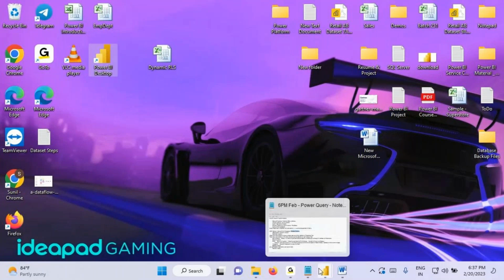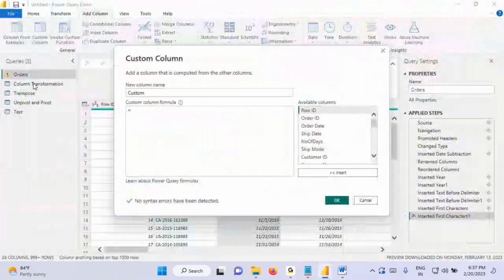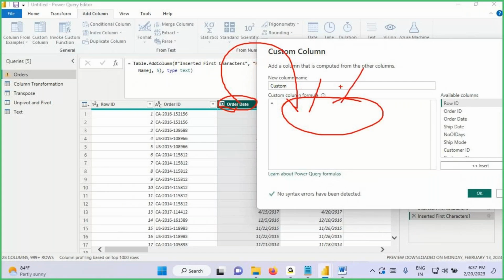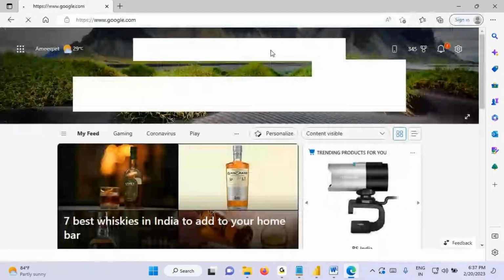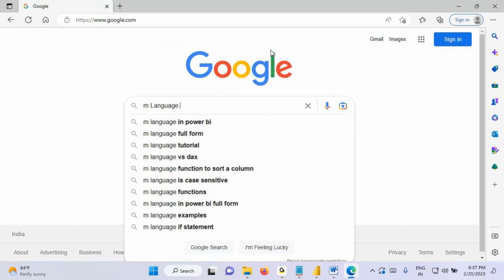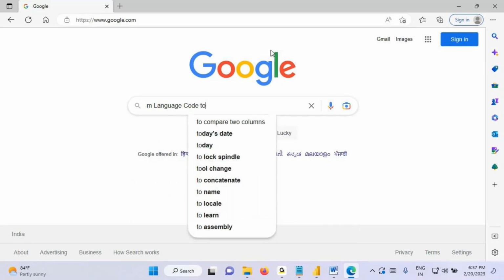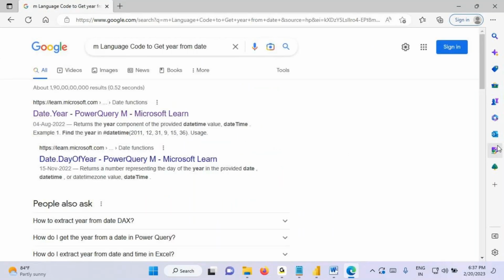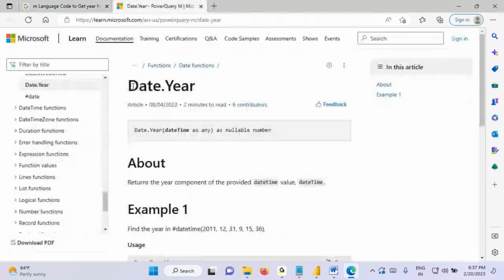Now my requirement is, in Power Query, I need to derive the year from the order date column. What Mashup language code do I need to write here? We need to utilize Google to get the code. Just open the search engine and search for M language code or M language function to get year from date. It will show some help documents. Open one of the help documents, which shows the M language function you need to use.